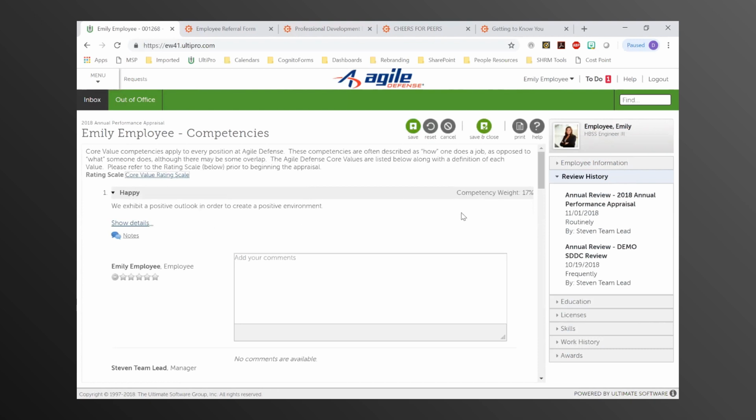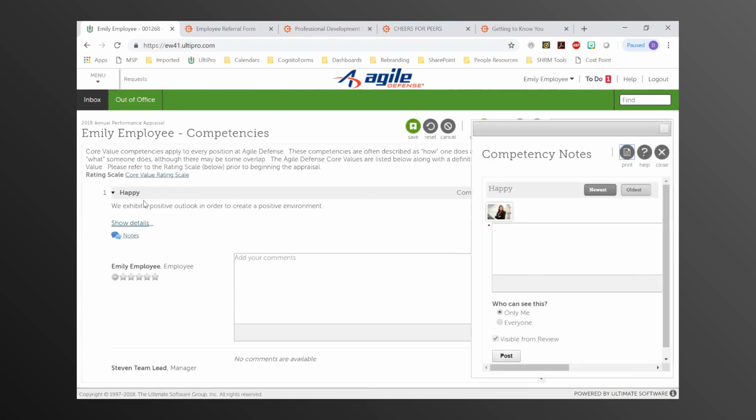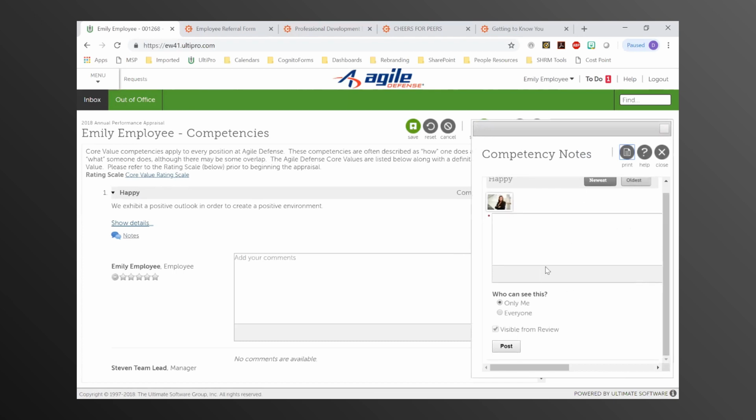Right here, we jump into our core values. Our 6 core values are all weighted equally. No core value is more or less important than another. And again, we've got another hyperlink here that should be familiar to you. This is where we see the notes that were previously submitted for each of our core values. So again, it's just out of pure convenience that we've got everything visible from within the review.